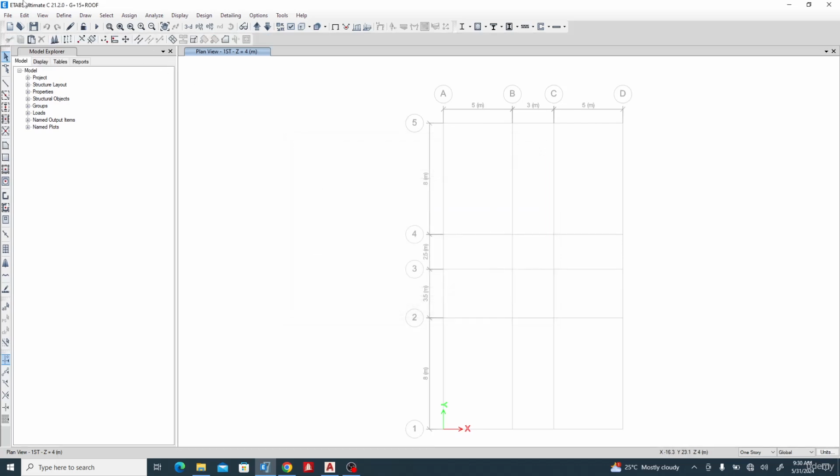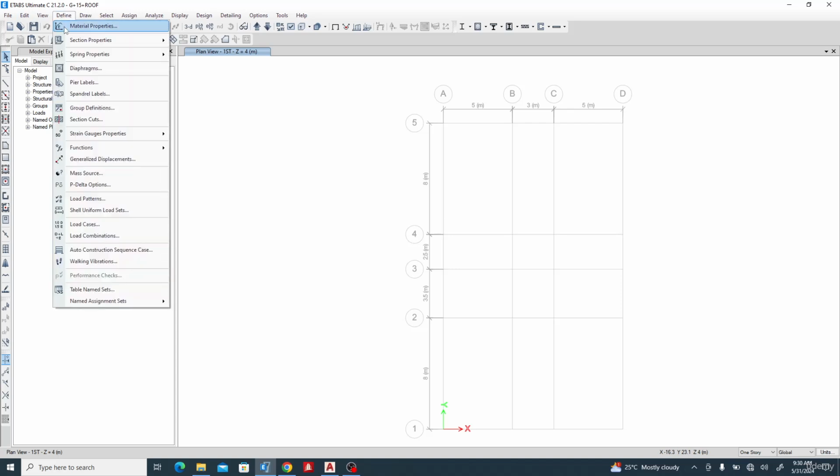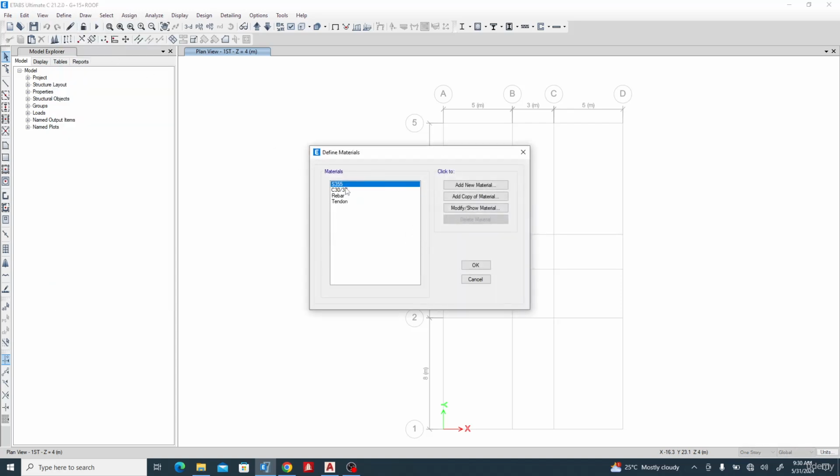Now let's go to define. So we have material property. It has defined some materials which we want. You can see the concrete grade, rebar, and the tendon. This is for steel also. In this case, what I want to do is create my own member.